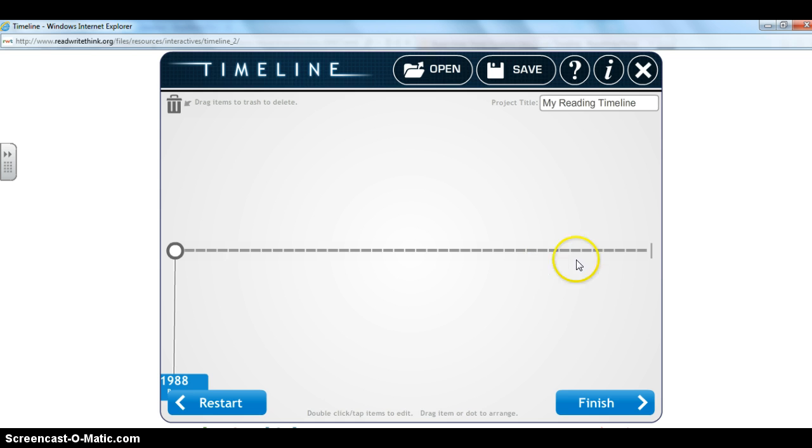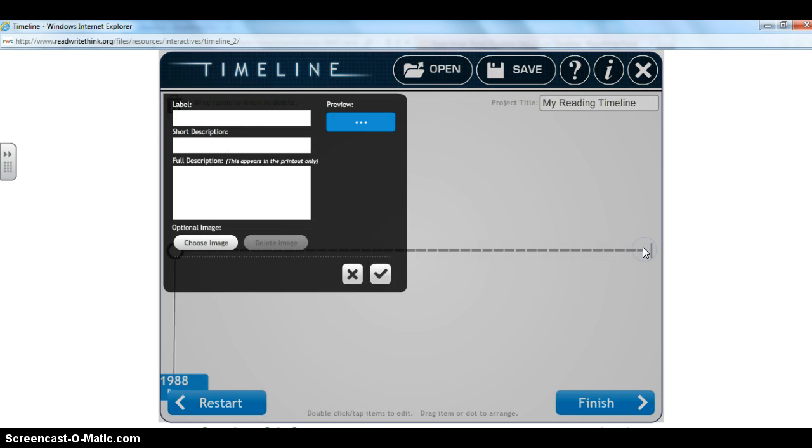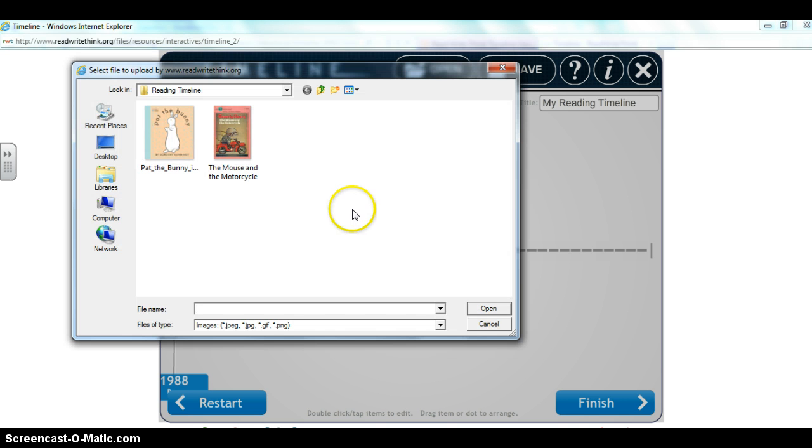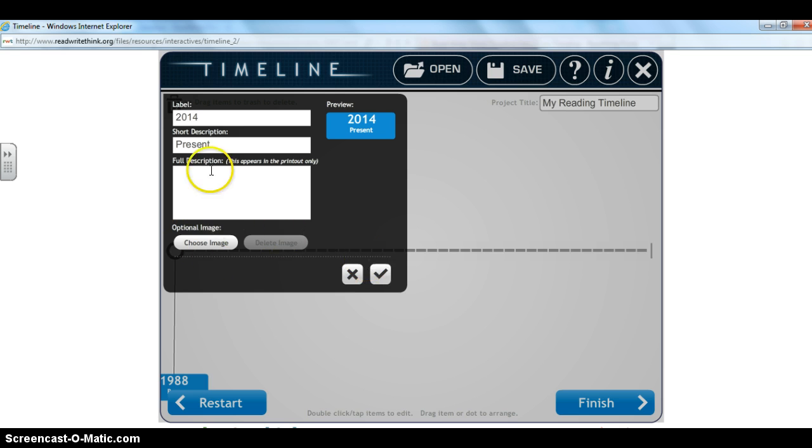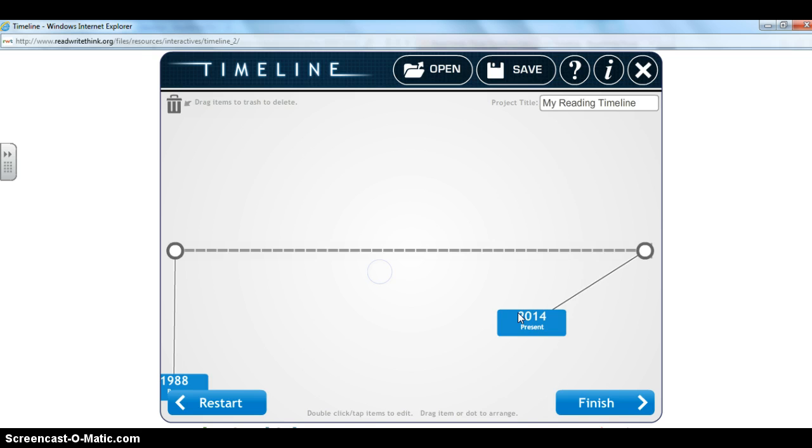On the other end of my timeline, I need to create another event, and I'm going to label that 2014, and that is the present. That is where my timeline is currently at, and that's where my timeline is going to end. So I'm going to click check, and I'm going to lock this in place as well. Now you'll see right here, this box is a little bit behind your reading timeline title, and that's okay.